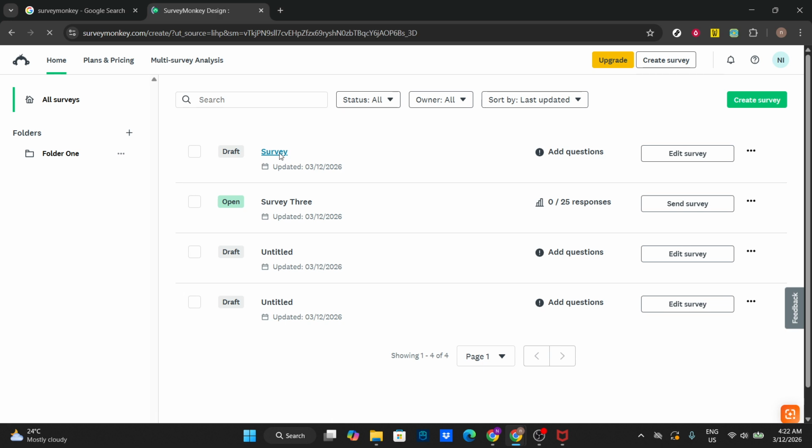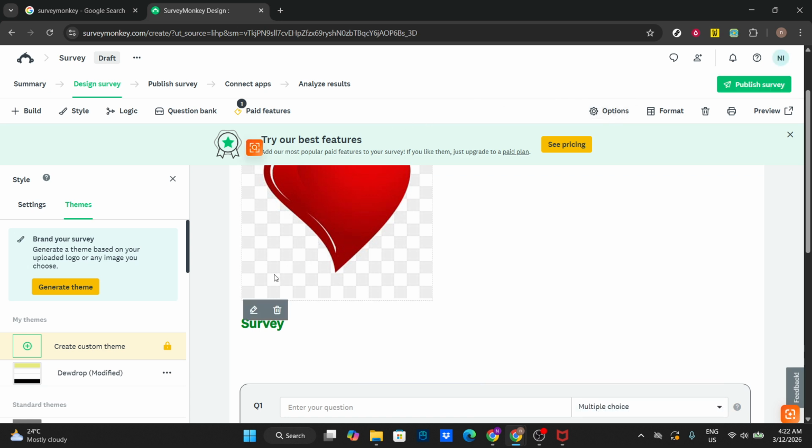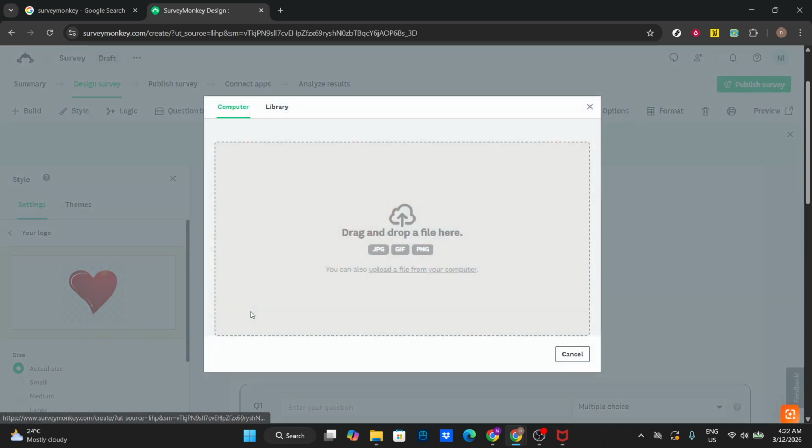Once you're in the survey editor, move your mouse over the logo at the top of the page. When you hover on it, you'll see editing controls appear directly on or near the logo area. Click the small pen or pencil icon to open the editing tools for that element. After you click the pen, look to the left side of your screen. A settings panel will slide open.